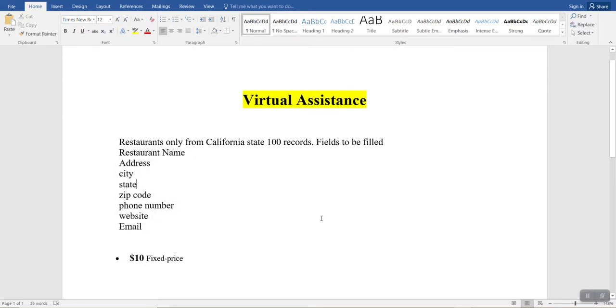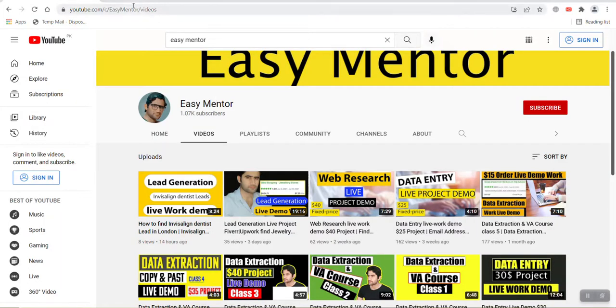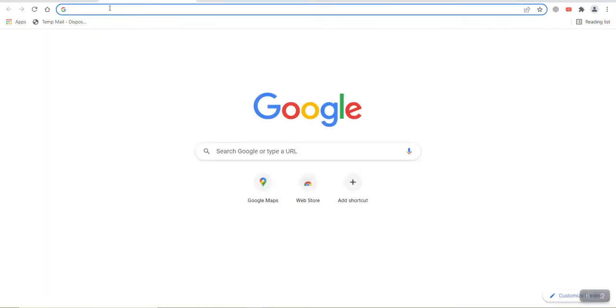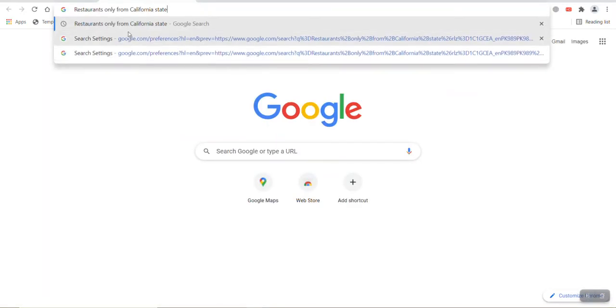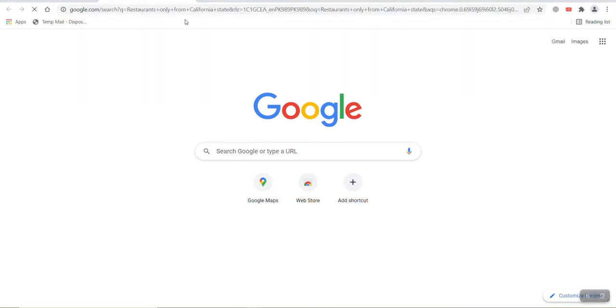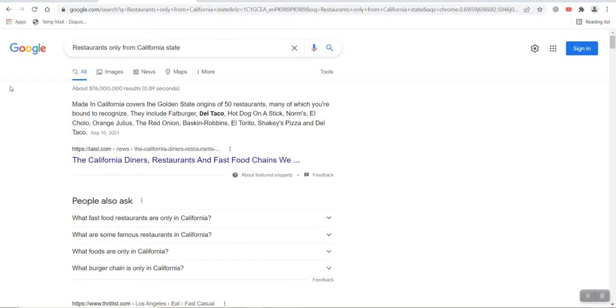Okay, so now I will show you how I find this information from Google. So guys, what you need to do first, you have to copy this information from here. You can see, I have copied this information. Then you have to come here to Google, and paste it here. After pasting, you have to press enter on your keyboard. After doing that, you will be able to see this data.